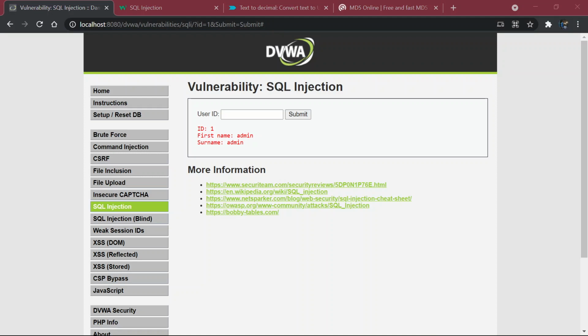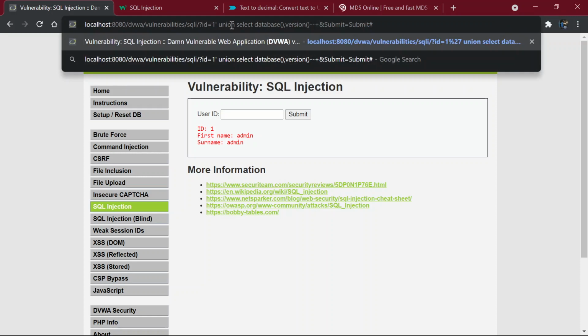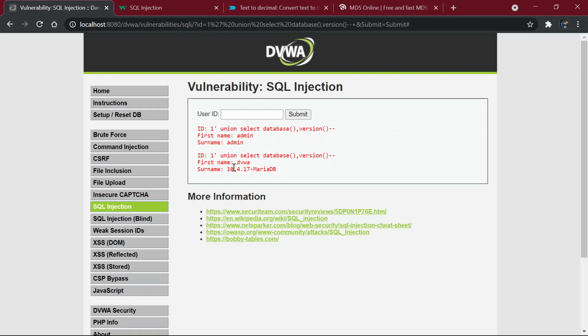First of all, let's start with a simple query and try to see what database is being used. So I type in 1 single quote, union select database(), version(), minus minus plus, and you press enter. You see the results. So now it's giving me the output as database name DVWA and 10.4.17 MariaDB as the database. You can do further things as well.